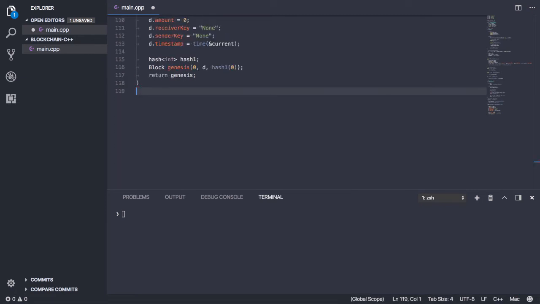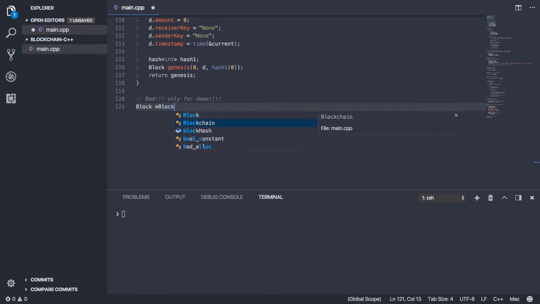All right, if you remember earlier, I said we were going to do something a little bit different for this getLatestBlock function. And this is bad. Let me just do this so you know. Only for demo. And what we're going to do is return a pointer.